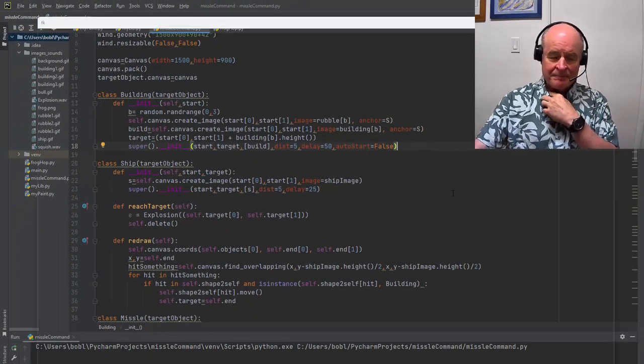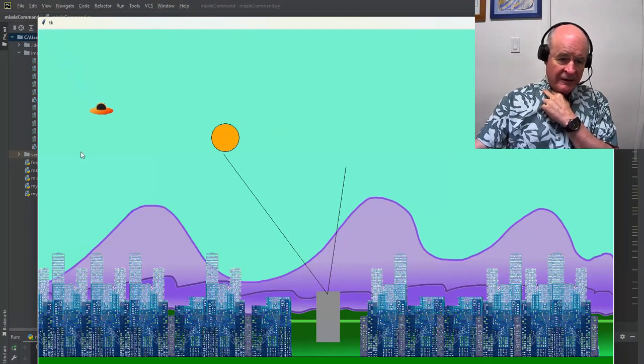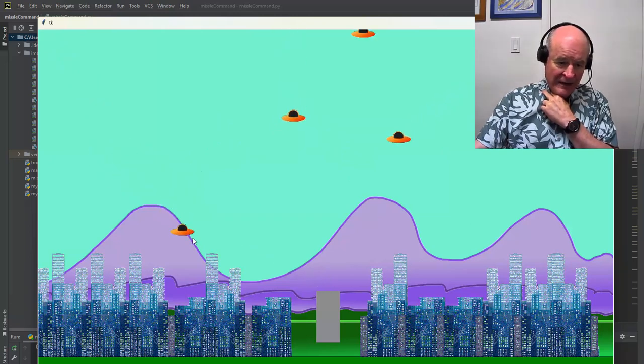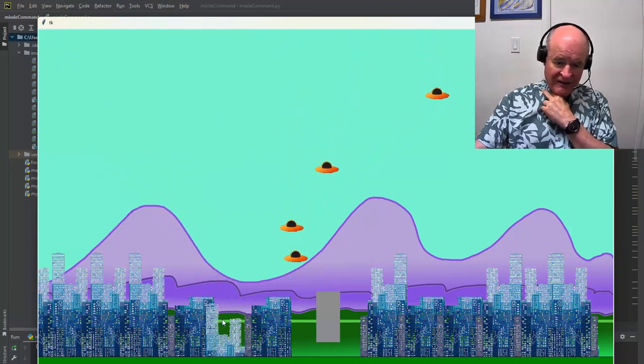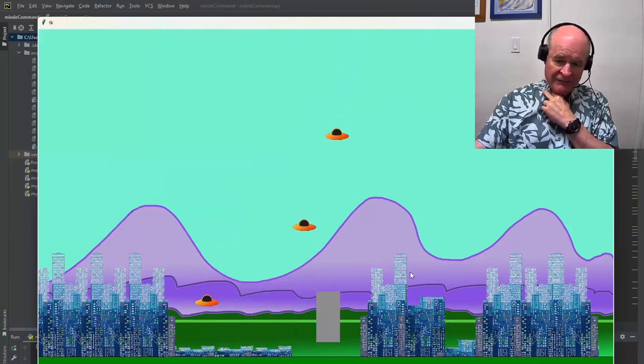So let's try that. So now buildings should be fine unless they get hit by a ship. I can still make my missiles. They don't interact with the ships yet. But watch what happens when that ship hits the building, the building falls down. It gets a little bit farther than the top.